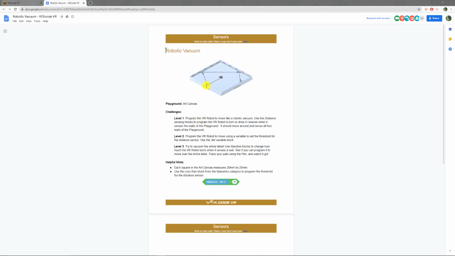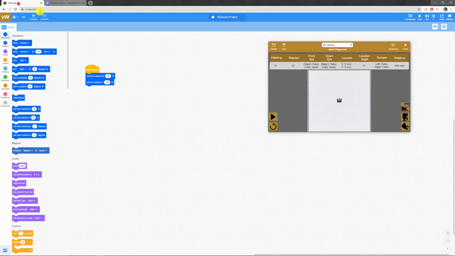So for level 1, you just have to bounce between all 4 walls. For level 2, you have to use a variable block to set your threshold. And then for level 3, your robot has to turn a random degree so that your pattern is changing up. So we're going to jump over to VS Code.